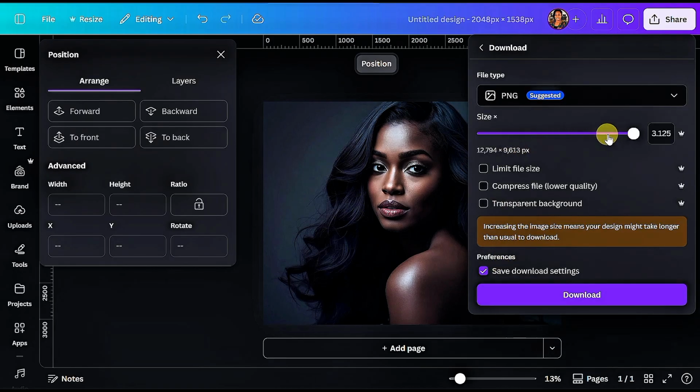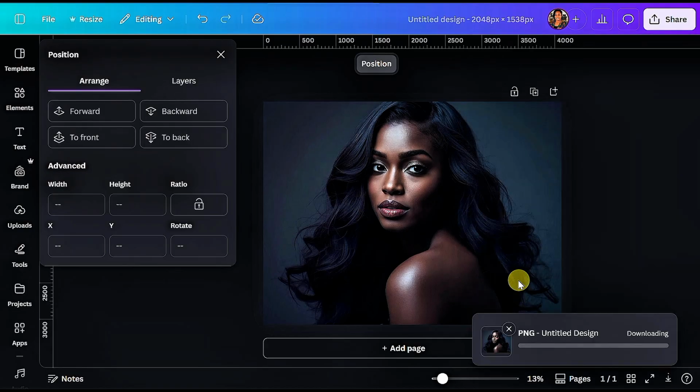And you see we've increased our pixel size, making the resolution far higher than what we expected. You see it here, the pixel size is higher, and we can click on download. This will give you your image in the highest resolution possible.